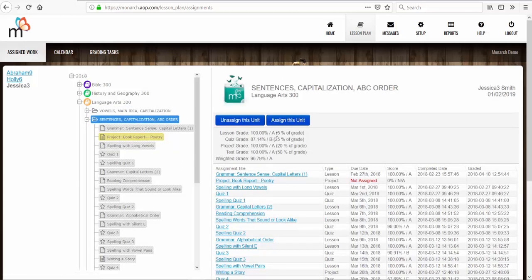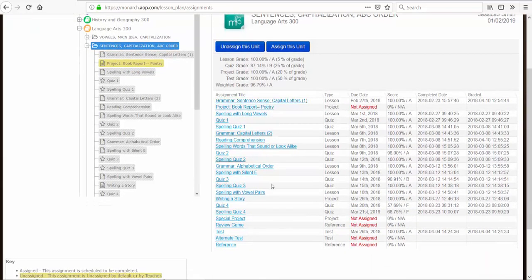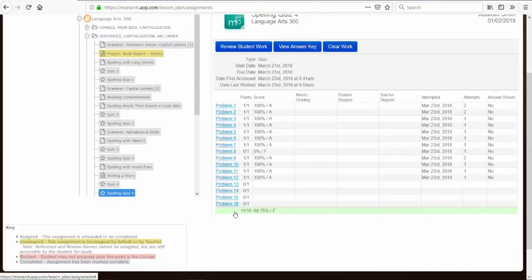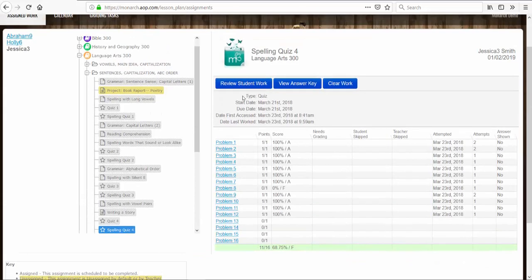Going into unit 2, if I click on the title of that unit again, you'll see the weighted grade is there as well as how she's done on each of the assignments down below here. Now, if we find an assignment that she didn't do so well on, like the spelling quiz, I can click on it and I can be brought in to review the student work, view the answer key, or clear the work completely. So if I click on clear work, this would allow Jessica another opportunity at this assignment. So that is an option that you have as well.